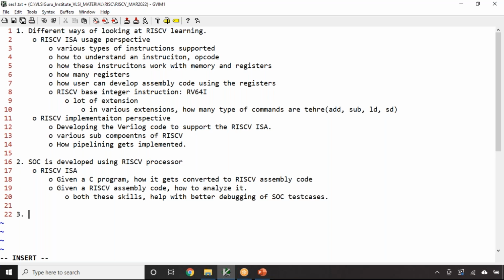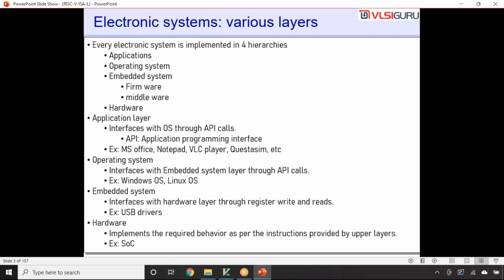Now, let us start off with some fundamentals of electronic systems. Before we get deep into RISC-V, I don't want to start off with any assumption that you understand instruction, you understand registers, you understand assembly code. I will not be making any assumptions. So we'll be starting off from the fundamentals of understanding what is an electronic system and where does hardware come into the picture, and in the hardware, where does RISC-V come into the picture. Then we will move on to the RISC-V instruction set architecture. Now, let us start off with understanding the electronic systems.